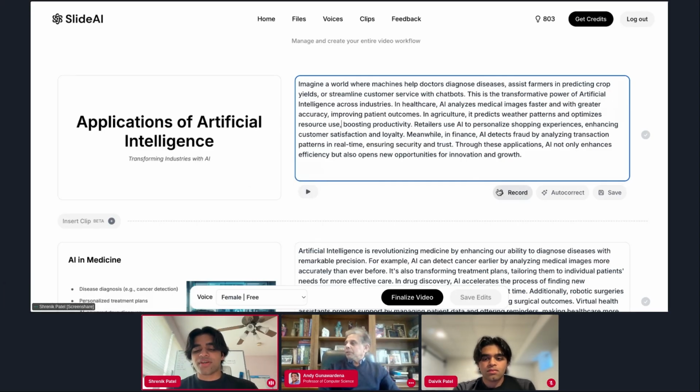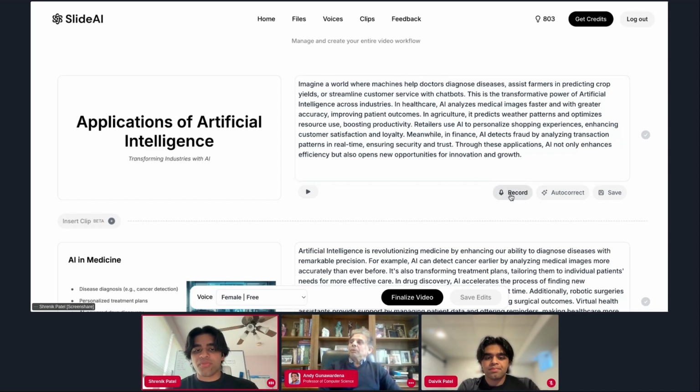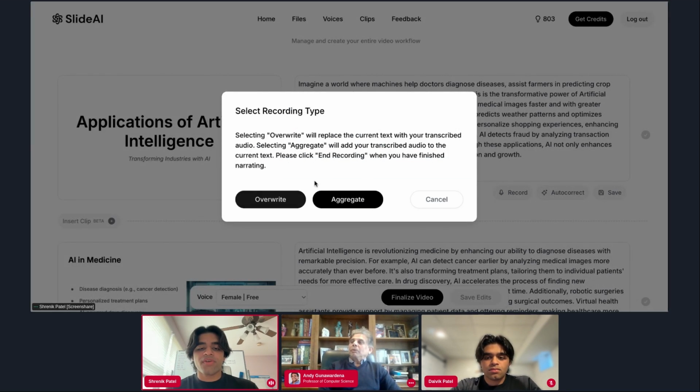Over here, we have a record feature. Let's say that you're not very satisfied with the first AI generated transcript. What you can do is click this record button and you'll have two options, overwrite or aggregate. If I click overwrite, it's going to take whatever I speak and overwrite the existing transcript for this slide with what I've spoken out loud. If I click aggregate, then it's going to keep the transcript that's there right now, but append what I'm about to say onto the current transcript.